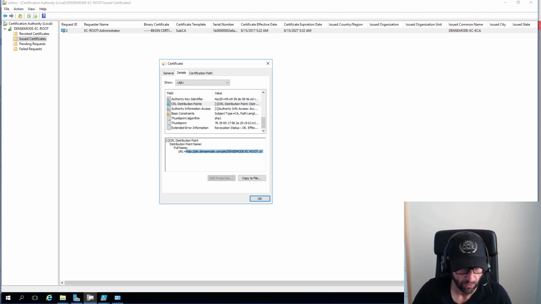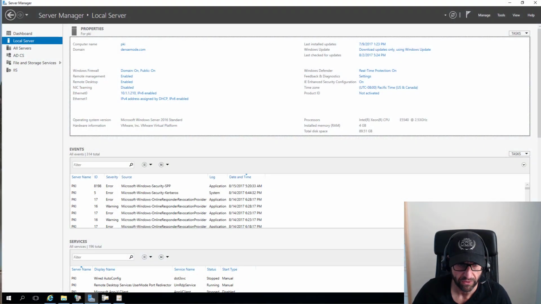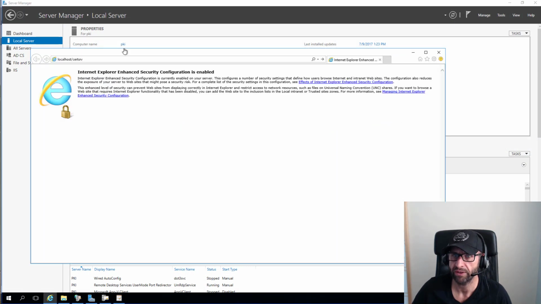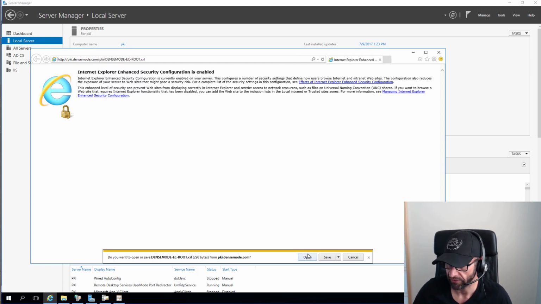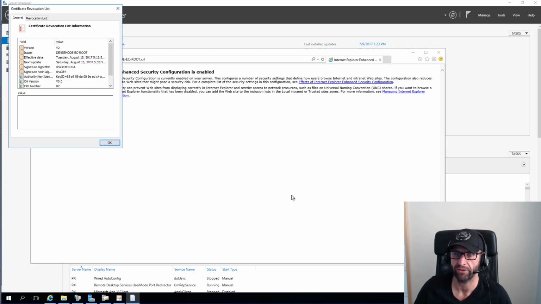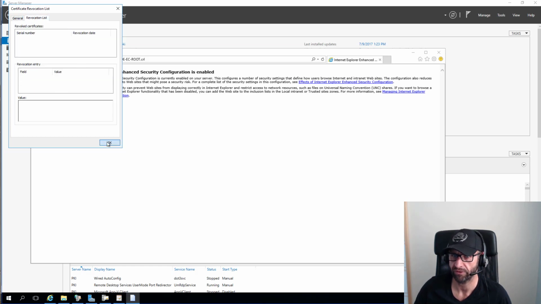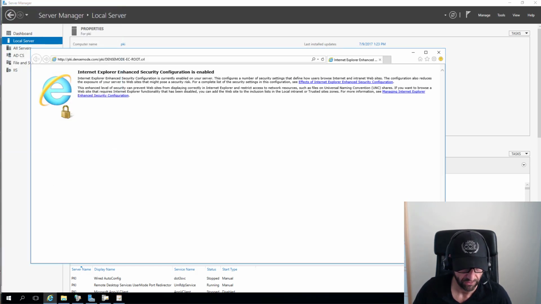And that's probably not going to work on our offline route. So let's come over here and test it on another machine, which is, I think, our web server anyway. So, okay, that's good. We're able to just paste the URL in the CDP field into a web browser and retrieve the CRL. So that's perfect.